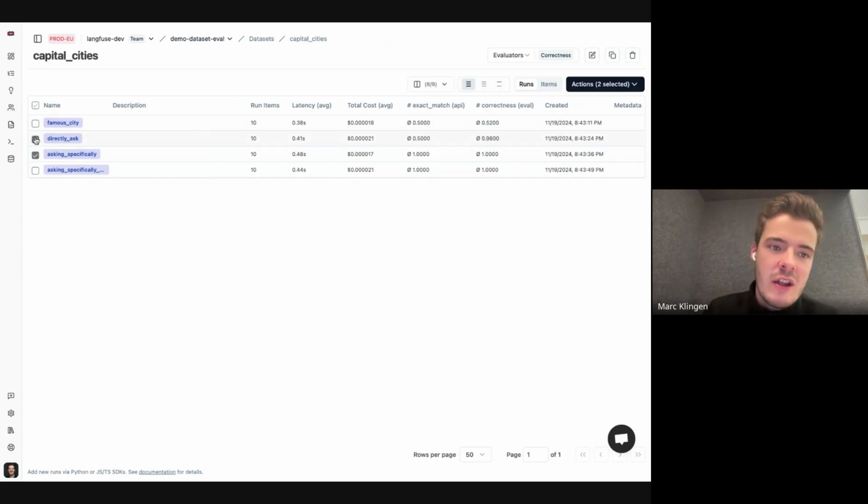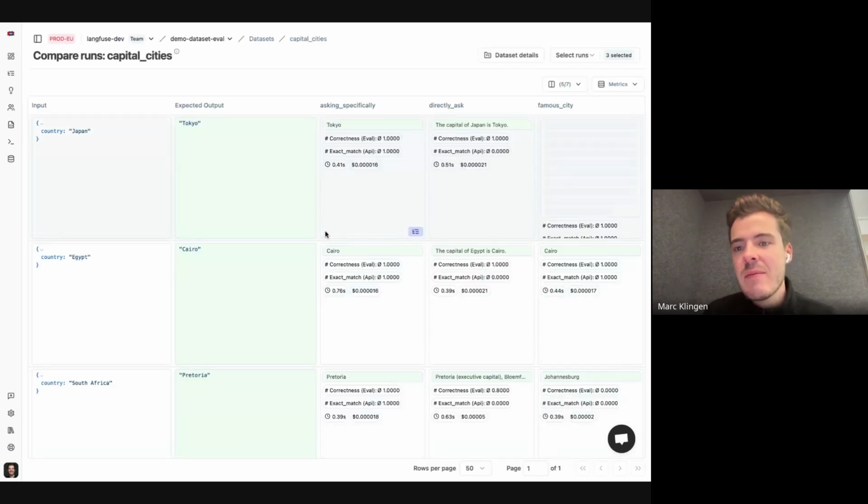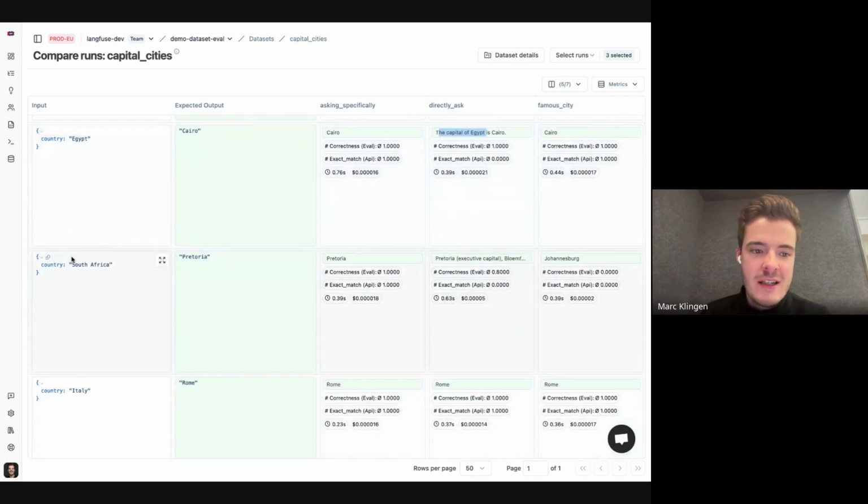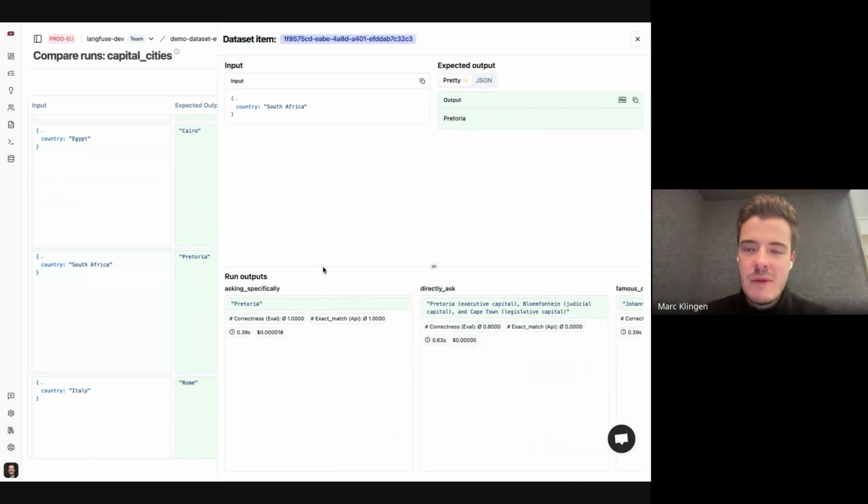So now with this change, we can just select different runs that we did in development and then view them side by side, which helps to review what's really going on here. Meaning, for example, with Egypt and Cairo, we could now see that for these 3 different experiments, directly asked yielded Cairo, but as a full sentence. Or more interestingly, South Africa, where Pretoria would be the expected output, but we got Pretoria executive capital as a sentence, and famous city is just Johannesburg.